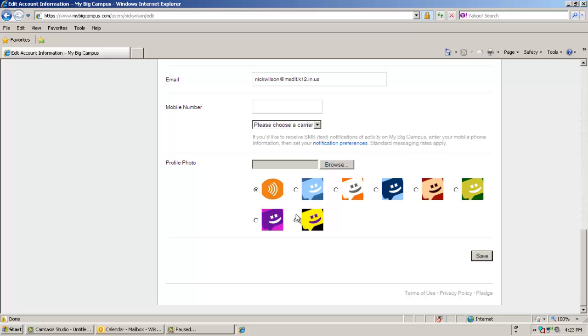So I can pick one of these people in the little caption boxes, or I can upload one of my own simply by browsing for it and looking for one on my computer. I've uploaded the communications logo, since I work at the communication schools, to be my avatar. Once I've got all these settings changed to how I want, I need to make sure to click save so that they'll take effect.